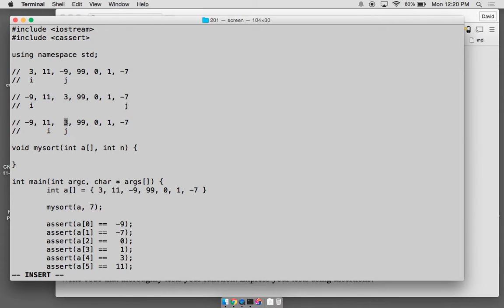Now, is 3 less than 11? Yeah, 3 is less than 11. We're going to swap that. We're going to put 3 here and 11 there. And let's keep going. Is 3 less than 99? Yeah, so no reason to swap, so we advance J. Is 3 less than 0? No, 3 is not less than 0. So we're going to swap what's at J with what's at I.